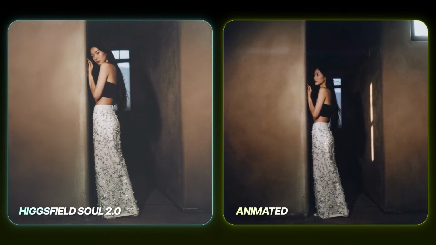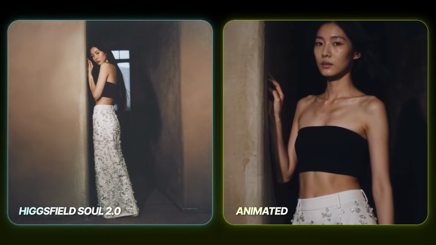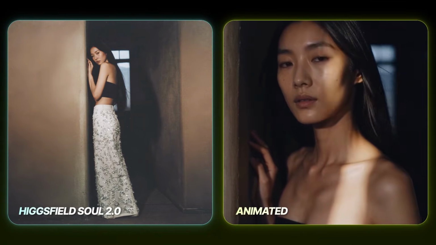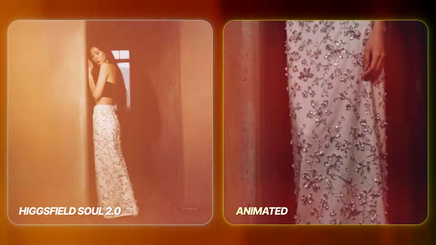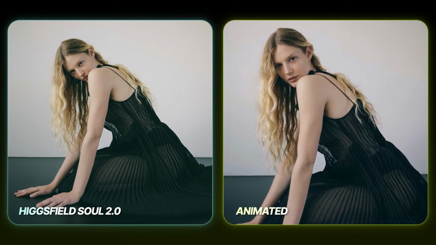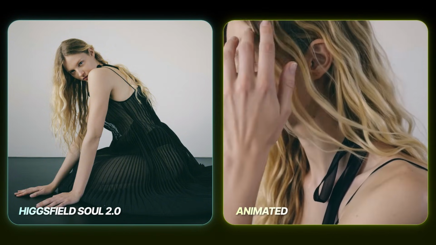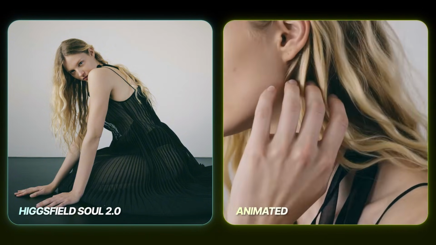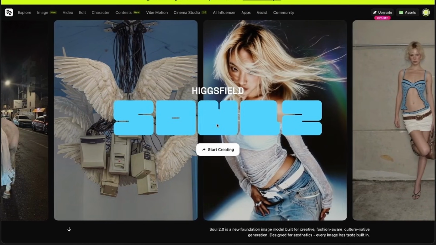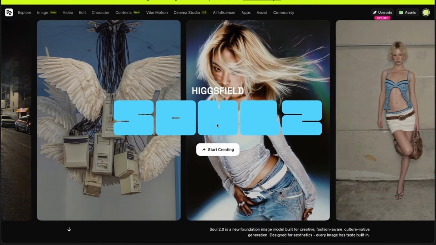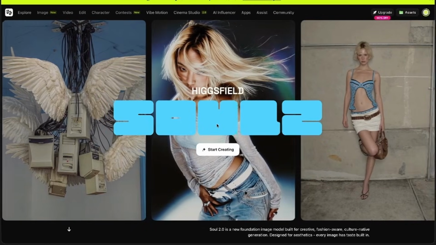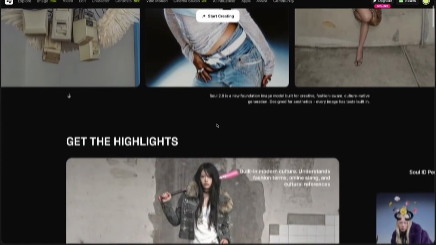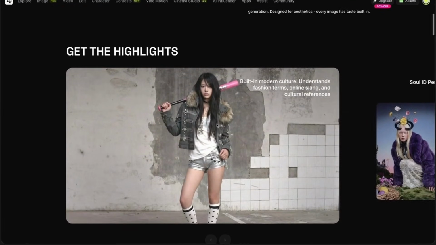Getting AI to understand specific aesthetics like genuine film grain or exact fashion eras is usually a struggle. You often end up with images that just look generated. Today, we are looking at a brand new release on the Higgsfield platform called Higgsfield Soul 2.0. This is their new foundation image model, but unlike general-purpose generators, it's built specifically for creative, fashion-aware, and culture-native image generation.